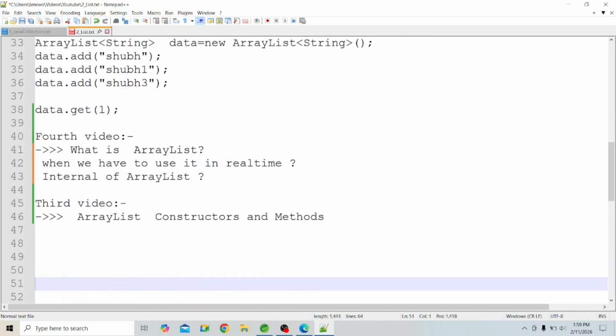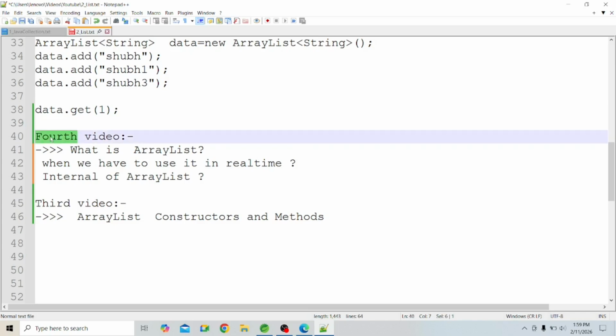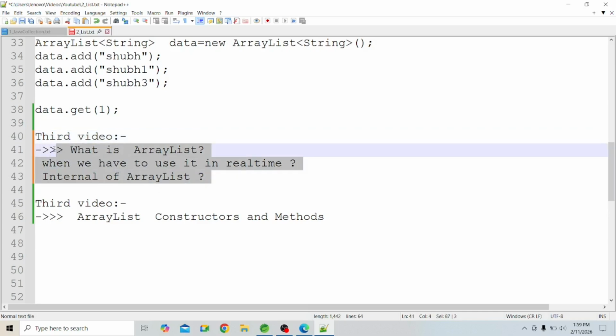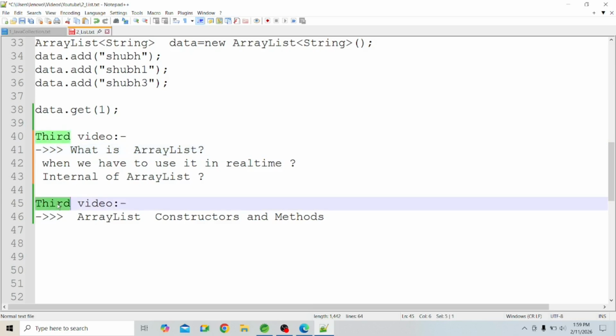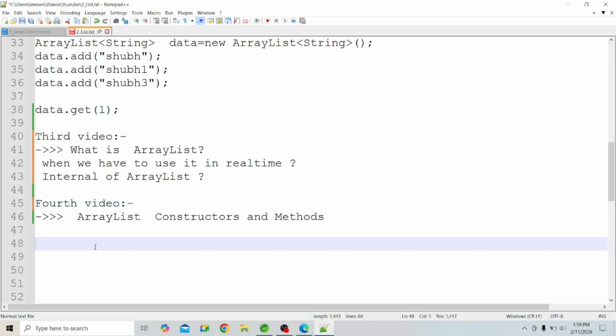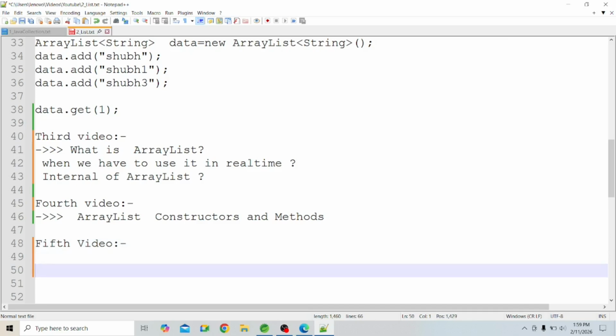And in the third video we saw the ArrayList and the theoretical part. In the fourth video we saw the constructors and some methods present inside ArrayList. And this is the fifth video, which is regarding linked list.